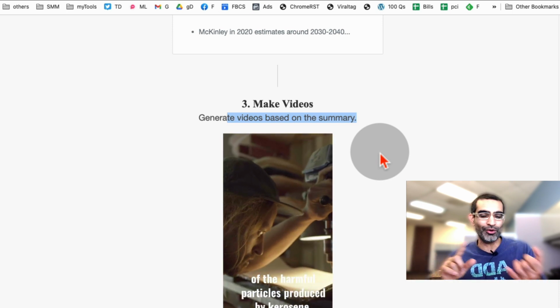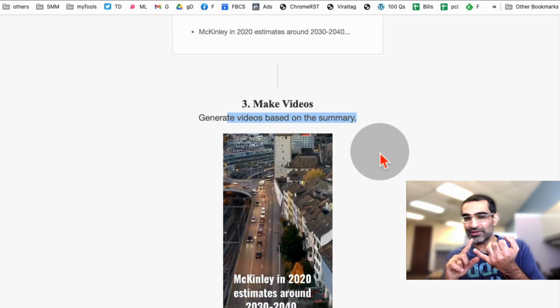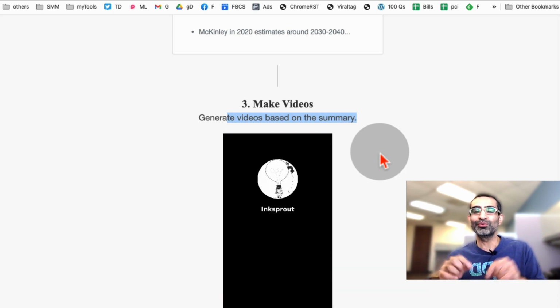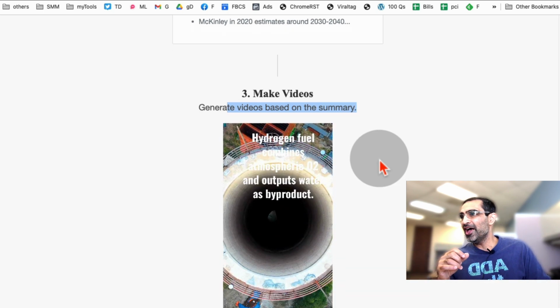You don't do anything. You don't have to edit. You don't have to select the graphics. You don't have to select the B-rolls, A-rolls, whatever. This tool will do everything for you, and it's called Inksprout.